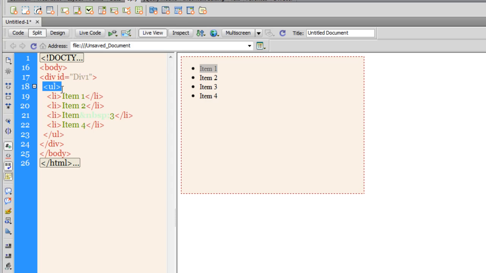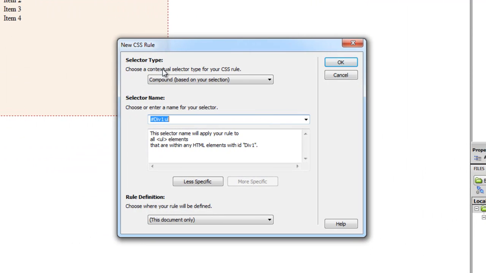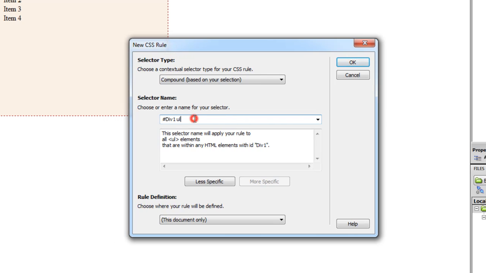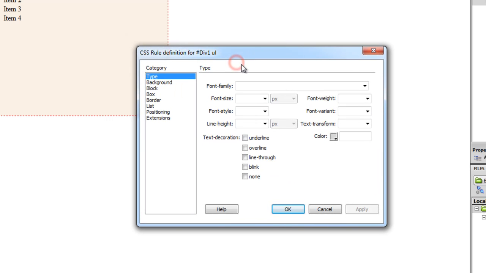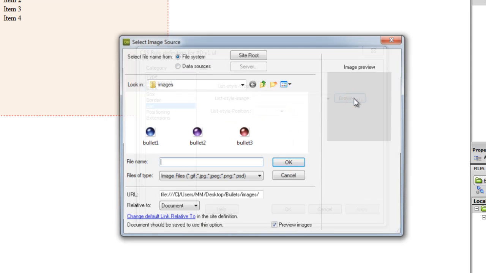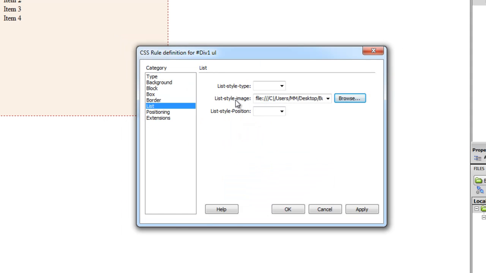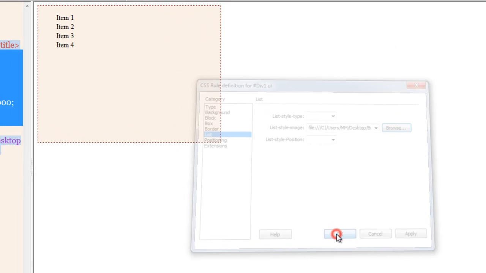let me highlight line number 18. Let me click on the plus button. Right, guys, you can see that it's a compound rule and I'm targeting UL within div 1, which is great. Let me say okay, and then I'll go to the list category. I'm gonna select this image as the list style image, okay, and let me say okay straight away.